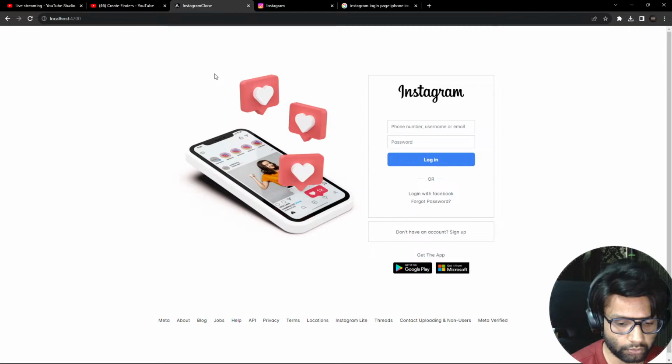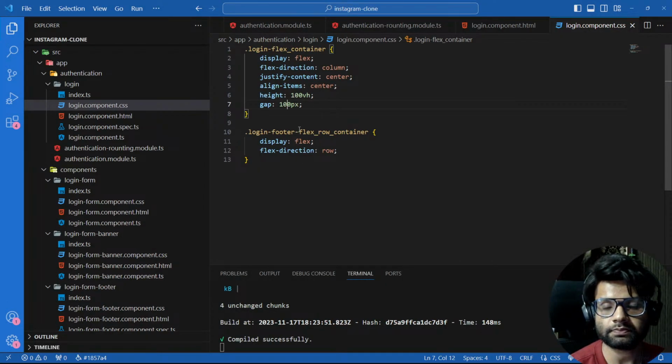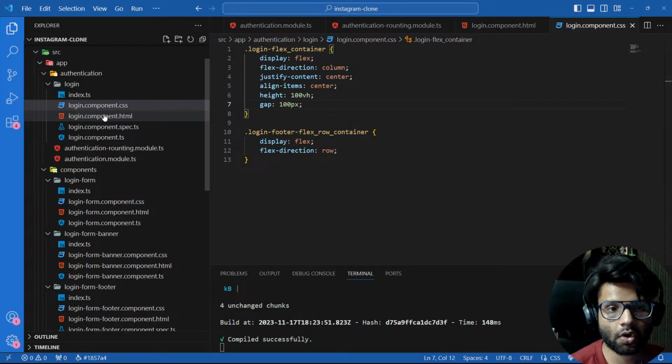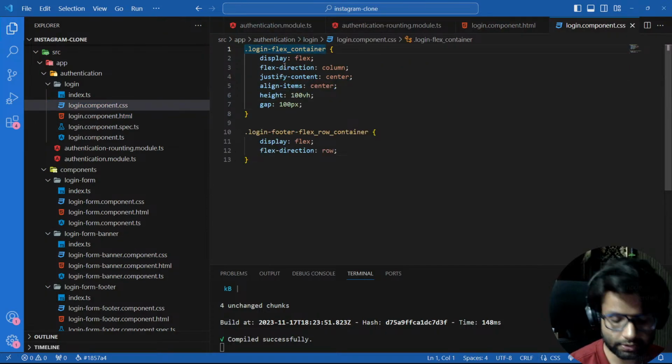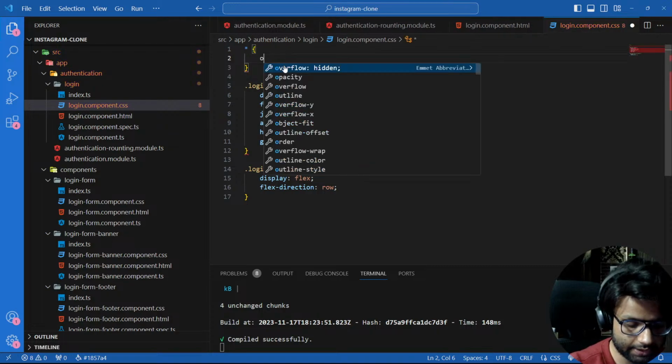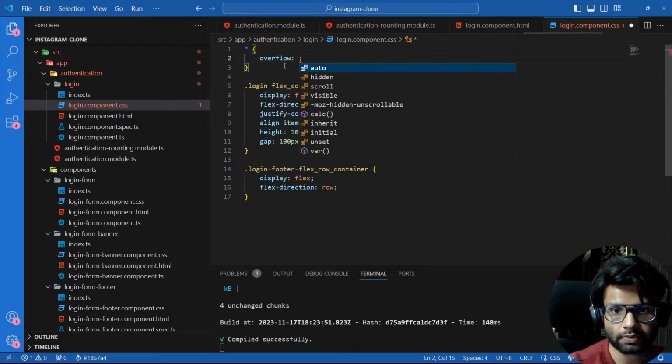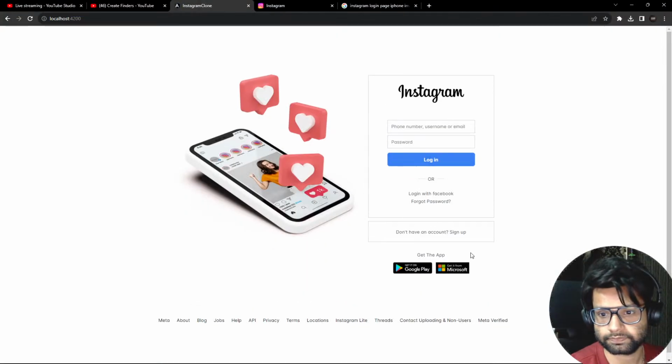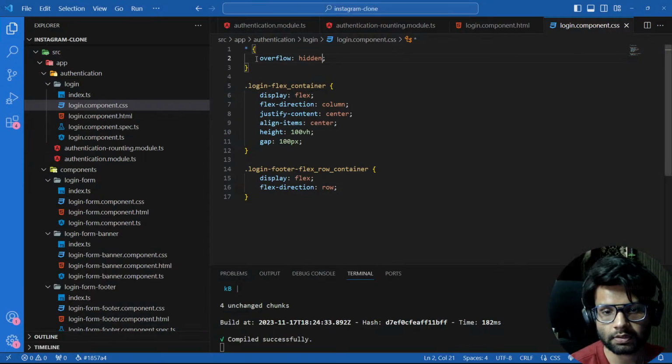Now here, if you don't want the scrolls, what you can generally do is, on this page, we have this here to the root of this thing, I say overflow hidden.